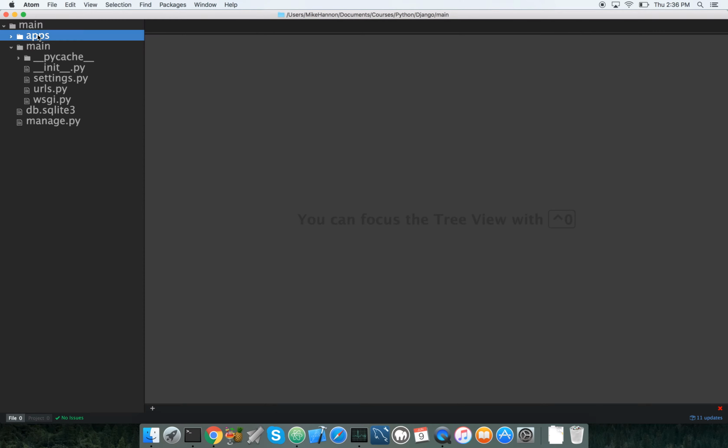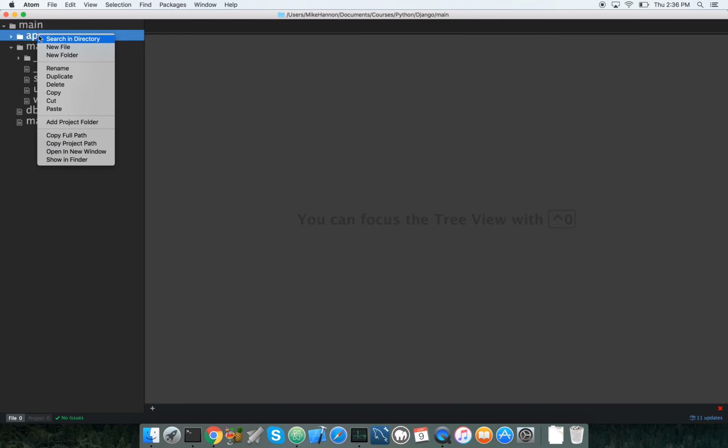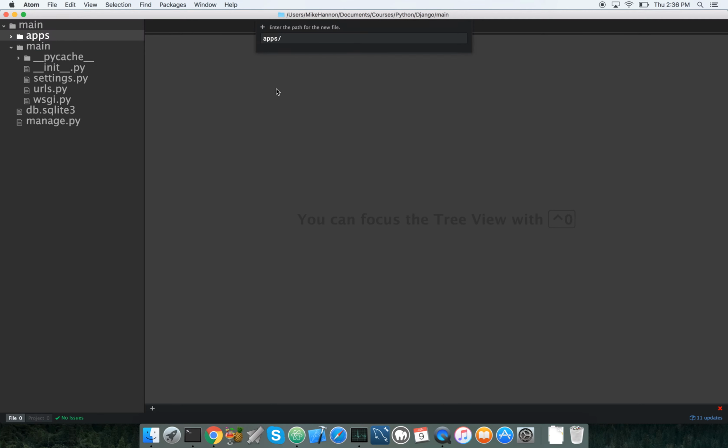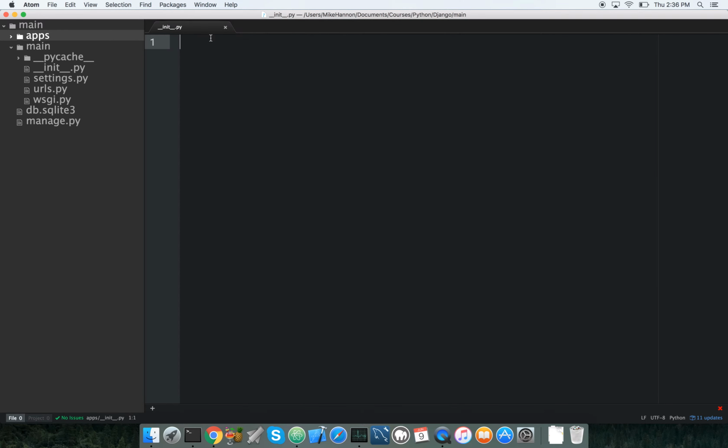So first thing we're going to do, we're going to go into our apps and make a new file in our apps. That's going to be __init__.py. Great. All this file says is, hey, this is a folder that can be looked at by Python. That's basically what that __init__ magic method says. So double underscore gets abbreviated as dunder sometimes in Python. So dunder init basically gives us access to this folder as a Python folder.